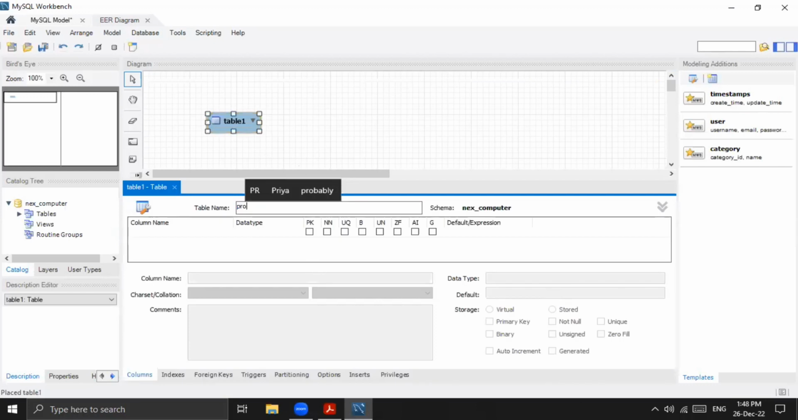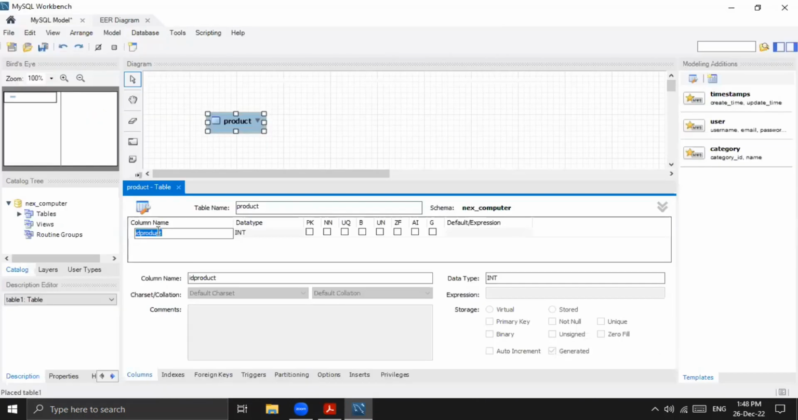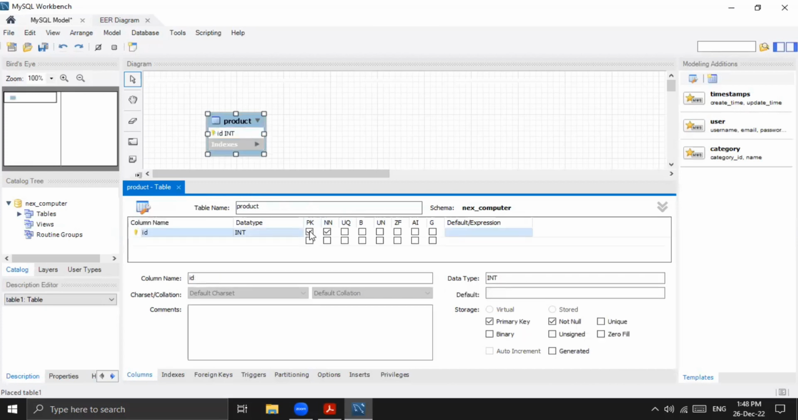The table name is product. The first column is ID. It should be primary key and it should auto increment. So we need to set it. The first one is ID. Data type int. It should be primary key and auto increment. I have set both.